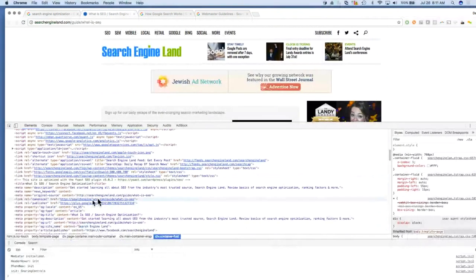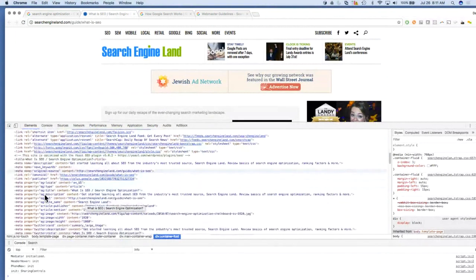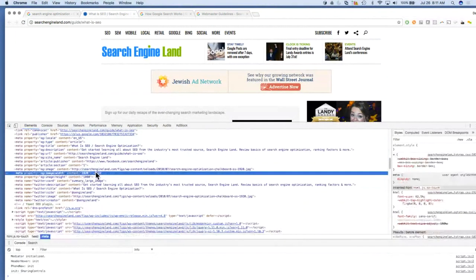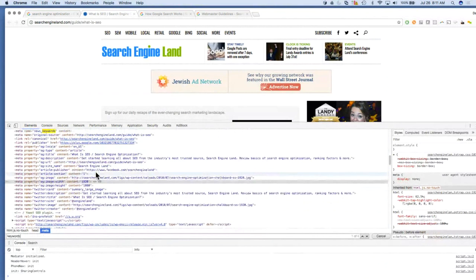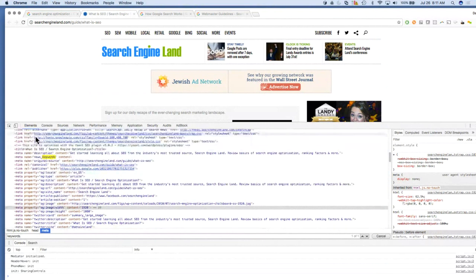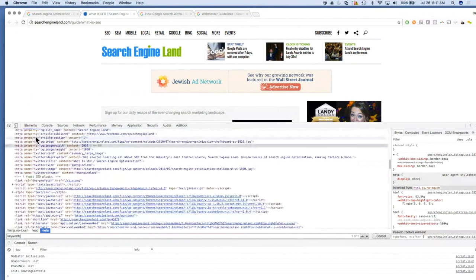Let's see if there's keywords in here. There's news keywords. Yeah, they don't have a keyword section on here, and that's fine.